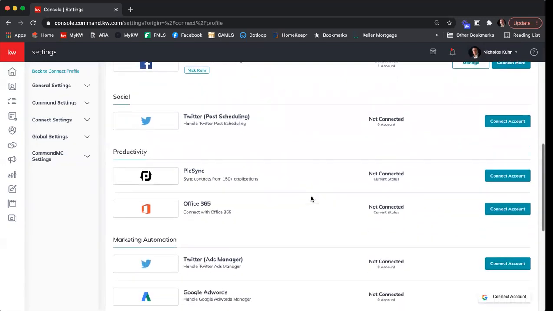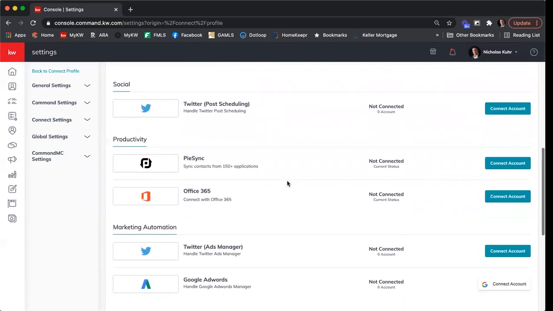In our productivity section, we have PieSync. And PieSync is a tool that helps connect Command to other third-party systems. So if you have a CRM that you've previously been using, or you want to connect all of your Gmail contacts and have them automatically load into Command, you can use PieSync for that. Now, it does cost money. I think you get one free connection, but if you have a couple different programs that you want to connect, so that way everything is housed and stored in one place in Command, that will cost additional money. But you can go to PieSync and there's like 150 plus applications that you can use to connect to Command.